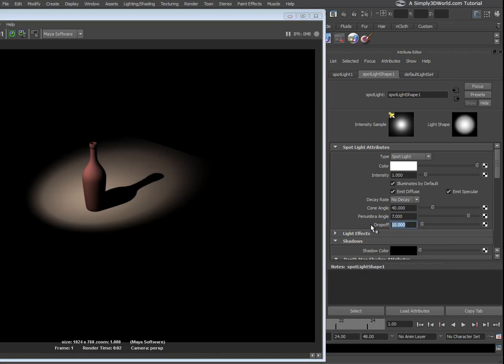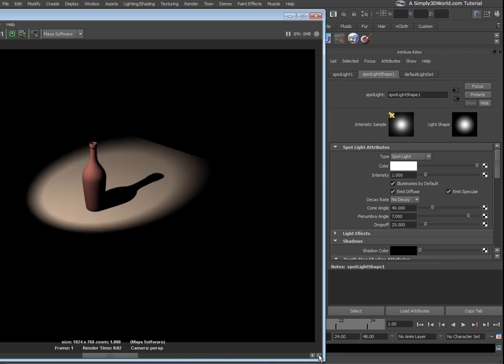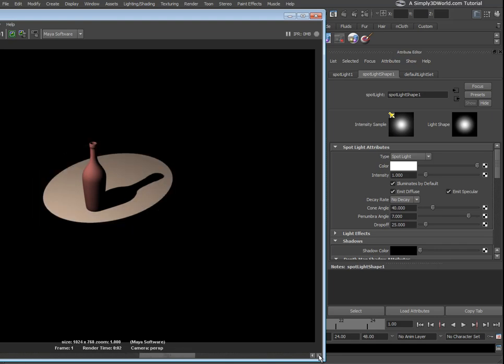So we'll save this and turn the drop-off up a little bit more. I just want to show you how you can make it very, very subtle. So there you have it. If you want just a small, barely visible light, you can do something like that. So you can try different values for penumbra and drop-off and see what works.